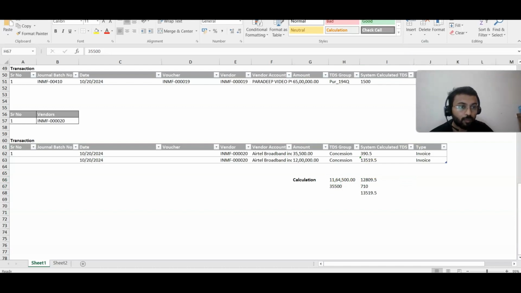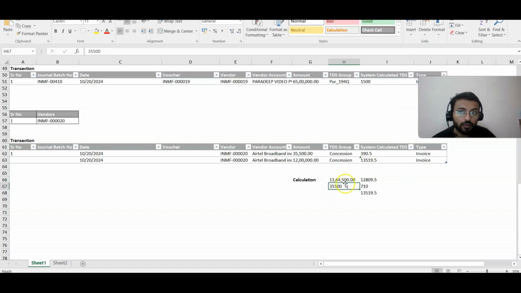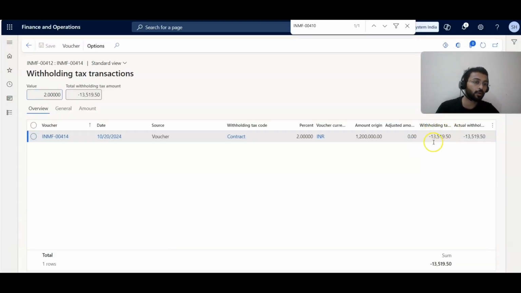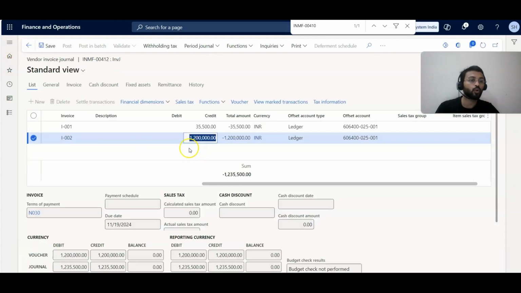Then we have a further amount of 35,500. For that, the system will calculate TDS at 2%. Altogether combined will be 12 lakh, and for this 12 lakh, the system will calculate 13,519 TDS, right? 1.1% on 11,64,500 and 2% on 35,500. So this total 13,519 will match with this withholding tax amount, right? That's how the system will calculate the lower tax deduction.